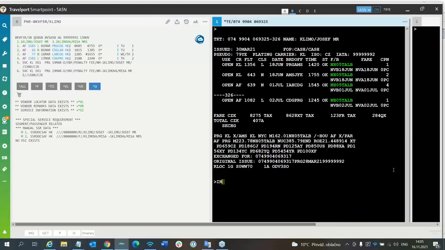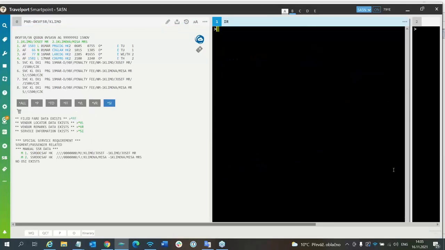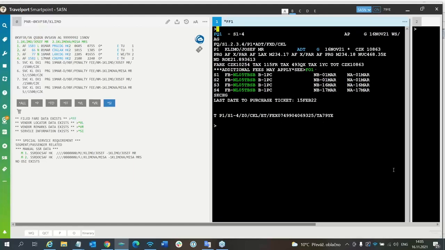I will do IR, and you can see filed fare. Here is filed fare for the first passenger prepared to be issued. You can see also this SVC element. I have one for each passenger too, because I have tested it in the morning. But never mind, only one EMD for each passenger would be issued.